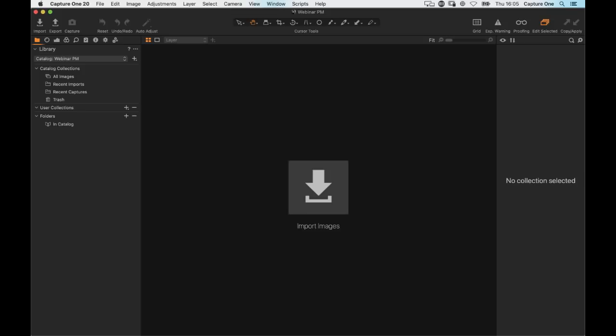So now we've got a brand new empty catalog, as you can see, and of course the first thing we need to do is get some photos into it.